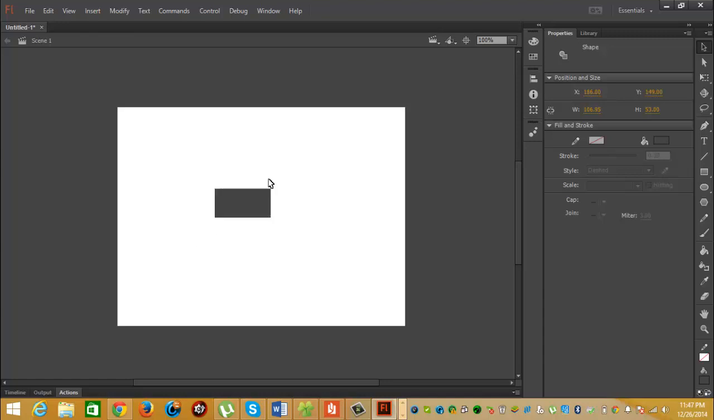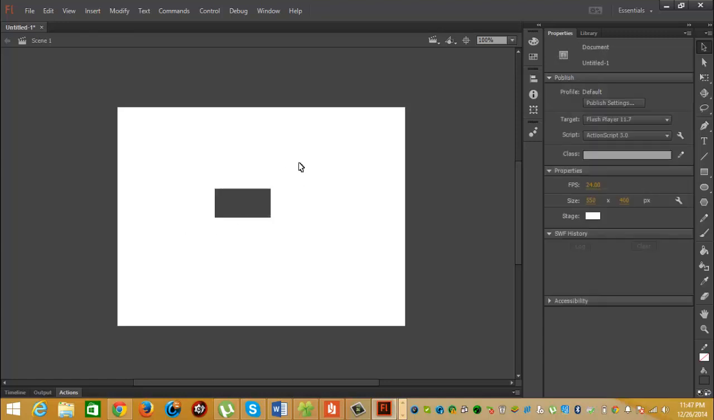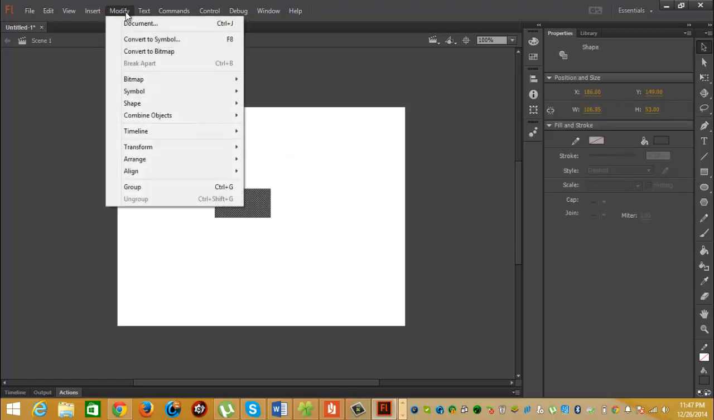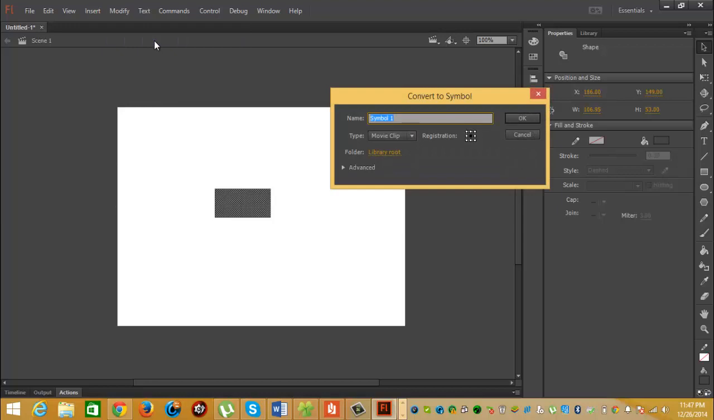So select whatever you drew on the stage and then convert it to movie clip. To convert the movie clip, you can go to modify and convert to symbol, and then from there you can just select movie clip and press OK.